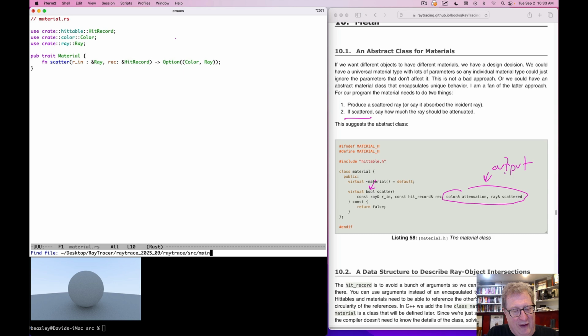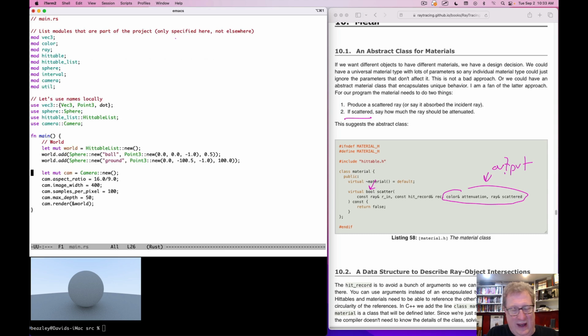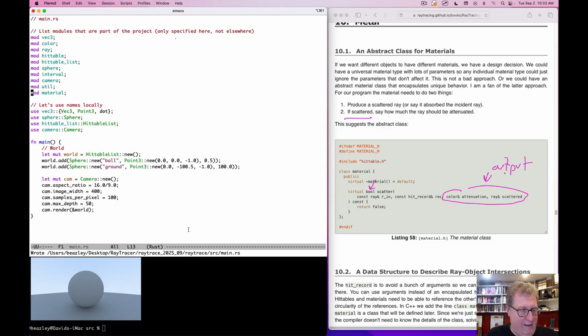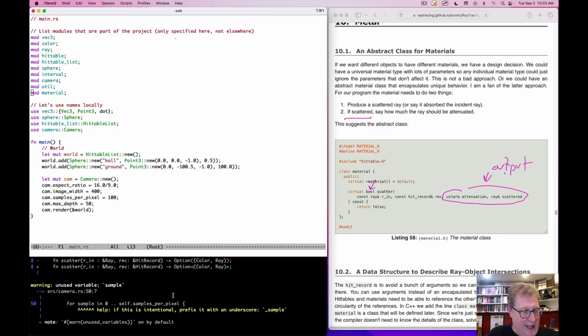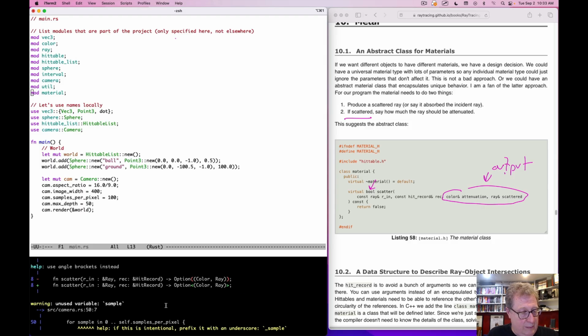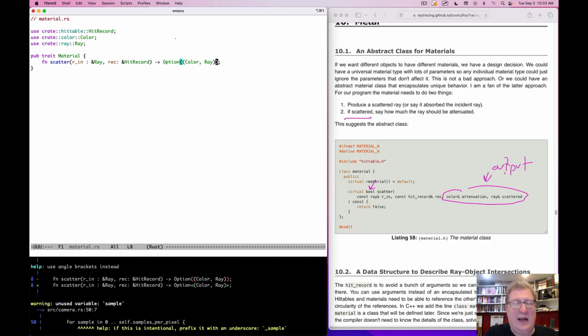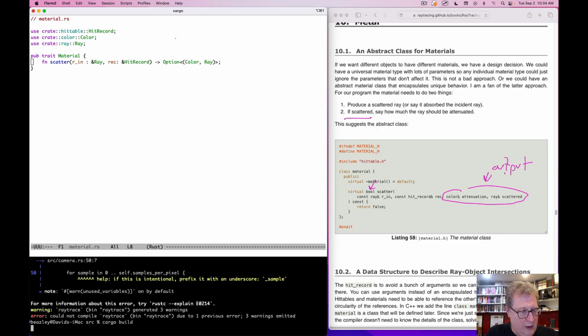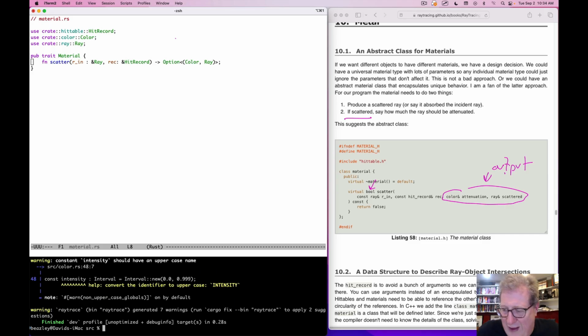Let's add this to the project and just make sure that it actually compiles. So we're going to add that, make sure that Rust is not unhappy with it. Oh, helps if I use the right syntax. Okay, so we're going to return an option of some tuple like that. Okay, so compilation is okay.